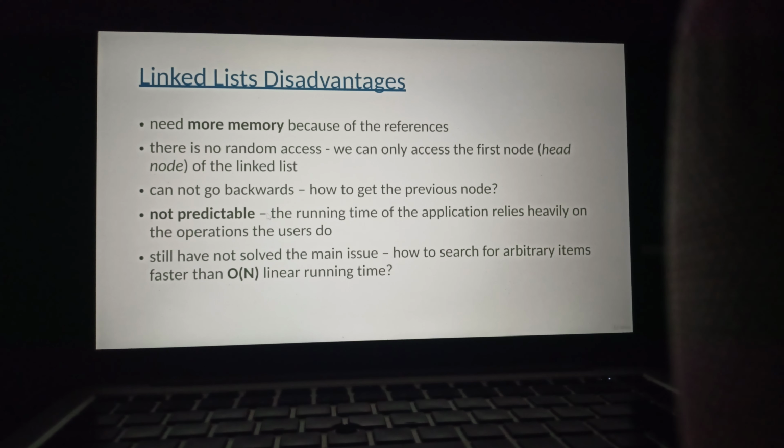What about the disadvantages? Of course, because we have to store the references or the pointers, we need more memory. The most important disadvantage is that there is no random access. As far as one-dimensional arrays or multidimensional arrays are concerned, we like random access. This is why we can achieve order 1 constant running time complexity, and it is not true for linked lists. The items in a linked list are stored in different locations in the memory, which means that we are not able to use random access.